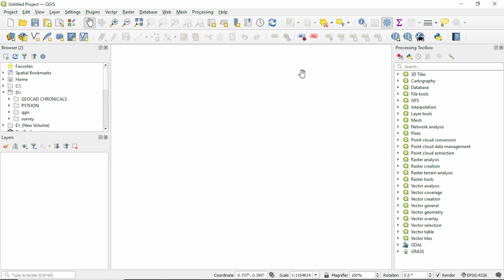That's why the other panels that we had here have disappeared. This big space that we have here is called the map canvas or the map view area. This is where you view what you are working on. At the bottom here we have the status bar.